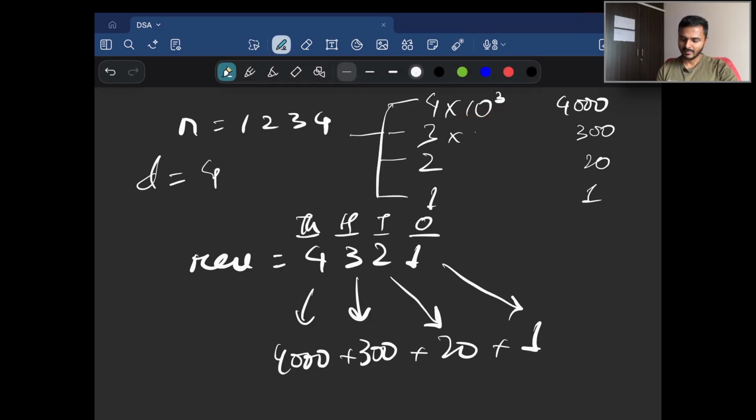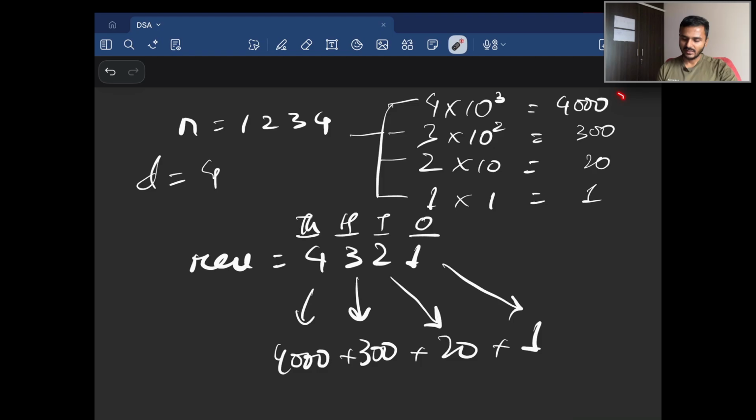Similarly, 3 will be multiplied with 10 square. 2 will be multiplied with 10, and 1 will be multiplied with, not 0, sorry, 1 will be multiplied with 1, right? So as you can see, we can find out the place value of the first digit that we extract by multiplying that digit with 10 power number of digits minus 1, right? Now, for the first one, it is 10 power 3. So for the second one, it will be 10 power 2. Then for the next one, it is 10. And then for the last one, it will be just 1, which is 10 power 0, right?